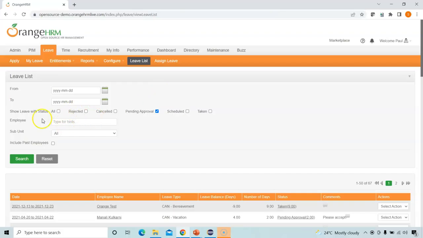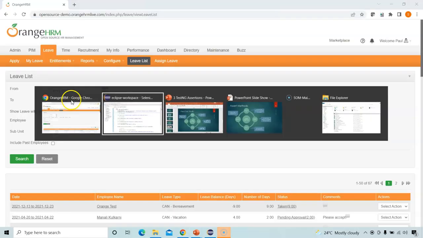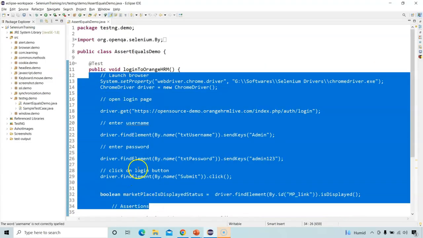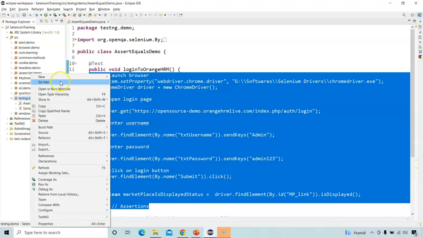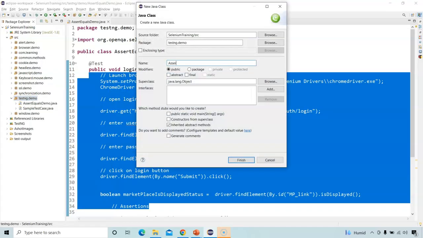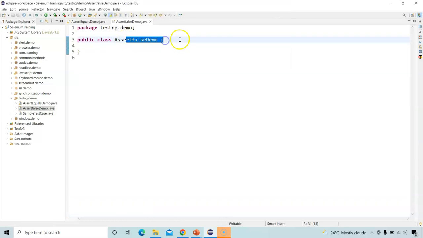Now let's write the Selenium code to check whether the checkbox is selected or not. Now I will switch to Eclipse, and here you can notice this is the code from the previous video. Now I want to create a new class, so I'll right click on the package TestNG demo, click on New, click on Class. I will provide the class name AssertFalseDemo, and now I will click on the Finish button. So now you can notice the class has got created.